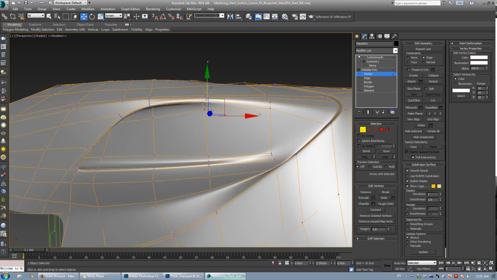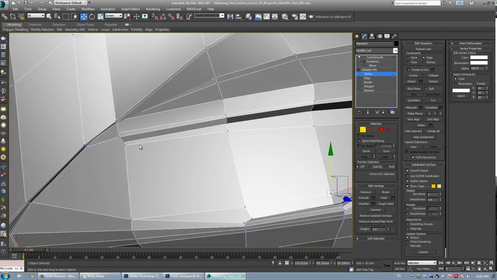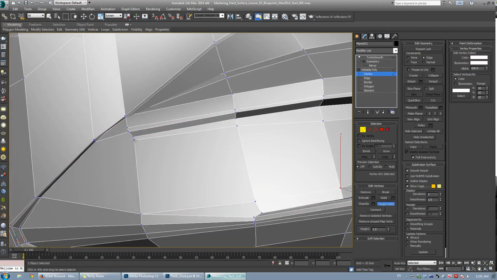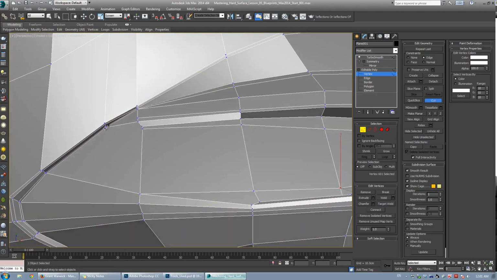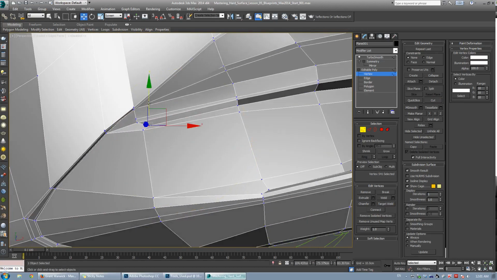So now I'm just moving in and moving these points until I get it where I want. Same thing's going to apply for this point now. I can just merge these. It's created a nice clean point.